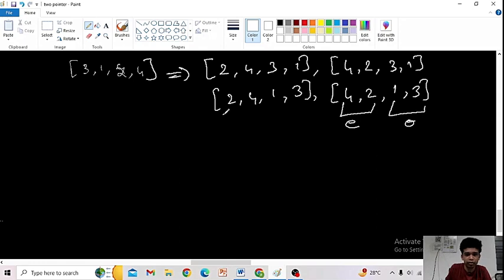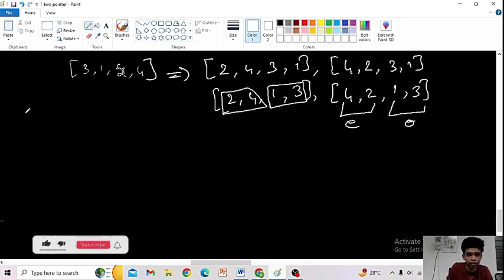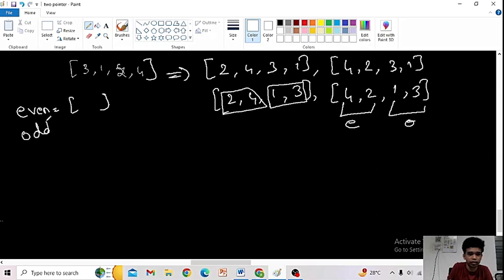In this example itself, we just took the even numbers first and put them in the array. Then we took the odd numbers second, then put them in the array. So let me declare two separate arrays, one even and another one odd. Fine. Now I am traversing through the given array. What is the first element? It is 3. Is 3 even or odd? It is odd. So put it in the odd array.